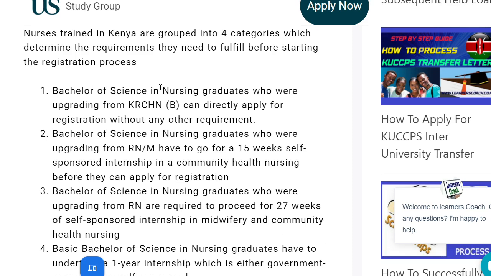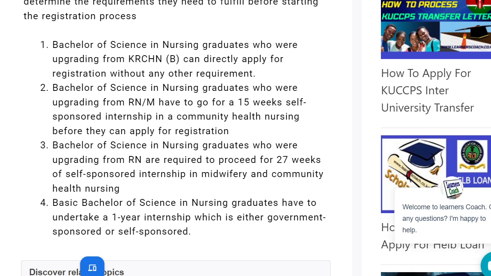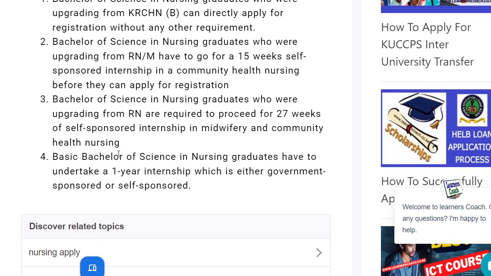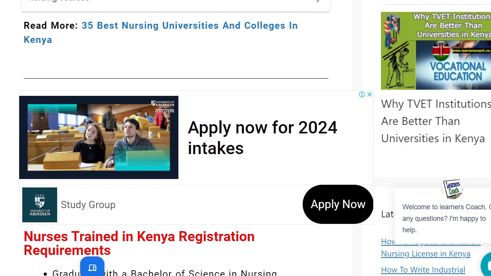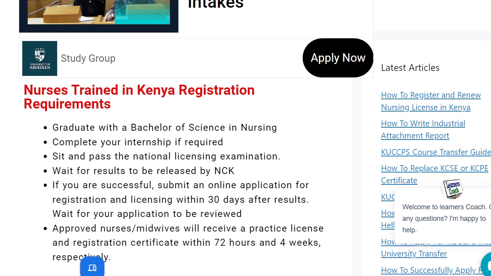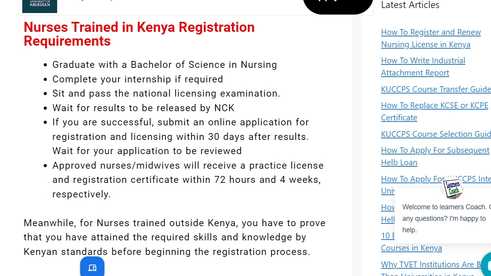These are the groups or categories that you need to fulfill before you register, right? So you don't just go and register. And of course, Bachelor of Science in Nursing graduates who have taken 1 year internship with either government or self-sponsored. So going maybe deep into our discussion, for the nurses who are trained in Kenya, these are the requirements, as you have already looked at from the 4 categories.